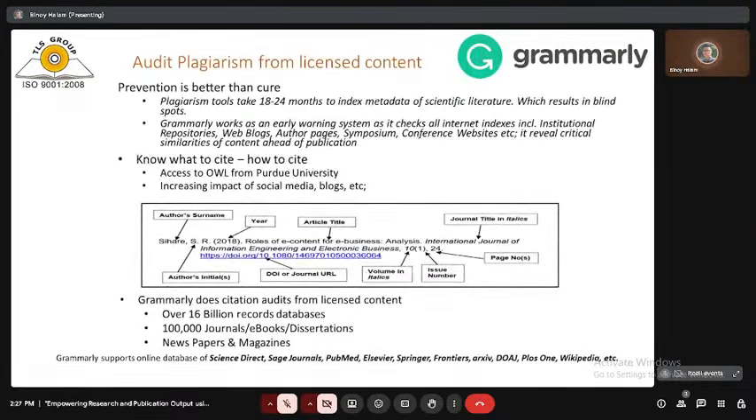Talking about a little bit of plagiarism, of course, everybody knows what plagiarism is. Here, for the plagiarism part, Grammarly works as an early warning system. So as I mentioned earlier, during the process of your writing itself, Grammarly goes across all the internet indexes, including institutional repositories, web blogs, author pages, symposium, conference websites, right? Including page sources, databases, to compare your document if something is matching from some other database or source. And if there is something matching or plagiarized, it tells you where it has been plagiarized from, and it tells you to give a citation, right? This is how plagiarism is prevented and checked.